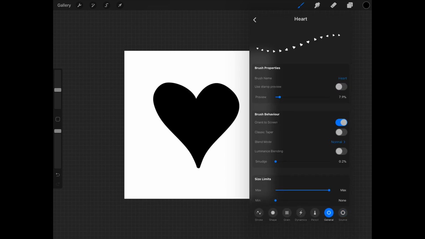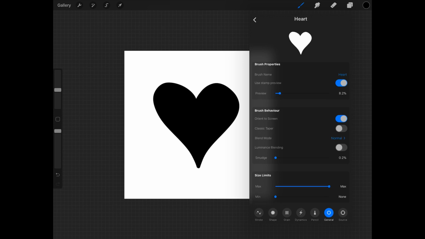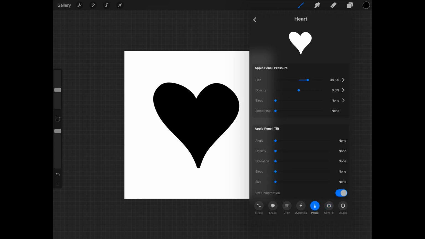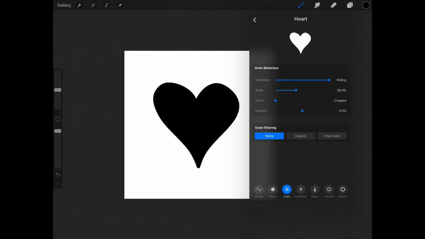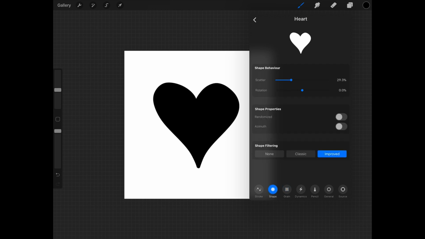Come over here to general, use stamp preview, zoom it up so I can see what size it is. Great size. I always drag this all the way to max. Pencil, this is a personal preference. I like to have the size a little bit on pressure, so if I want to make a couple hearts, I can do some light ones and I can do some bigger ones by pressing harder. Since it's just a stamp, you don't have to worry about grain, because our grain is just a plain white background.